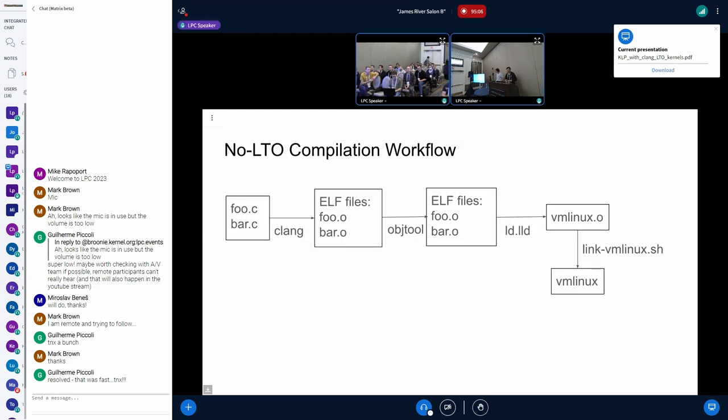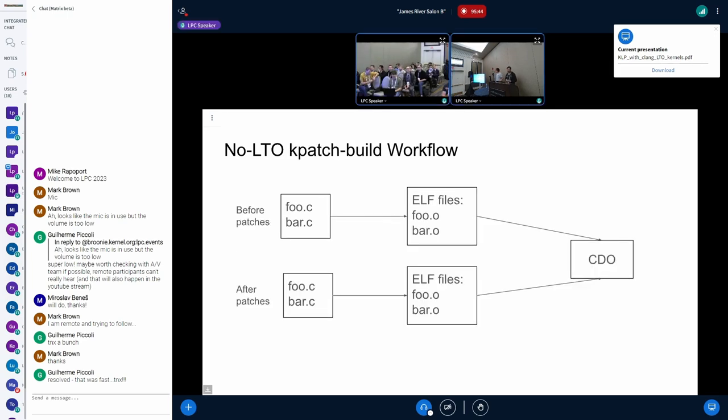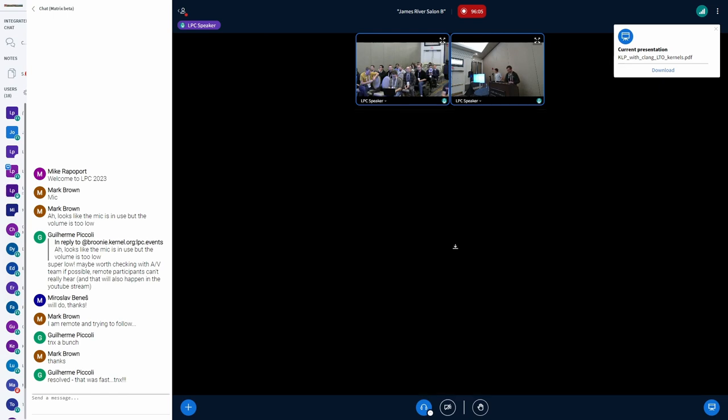So in the next few slides, I will briefly go through the LTO workflow and how KLP is involved. This slide shows the non-LTO compilation workflow, which I think is much simpler and well known to most kernel developers. You use a compiler to generate .o files, use objtool to do some massaging, then the linker generates vmlinux.o, and then with the linker script you generate vmlinux. For kpatch, it is also well known: you get before and after object files and compare them to create the diff object. This is already being done today.